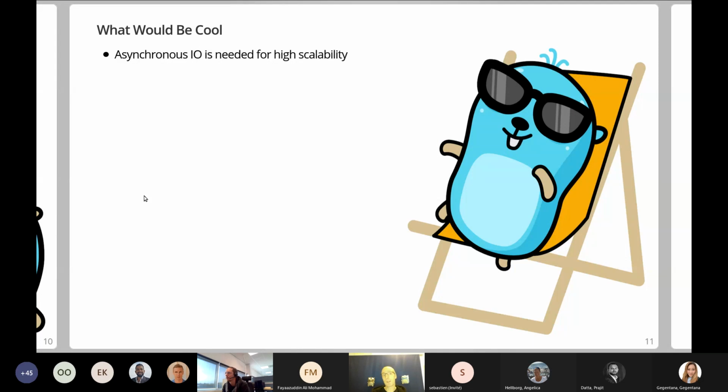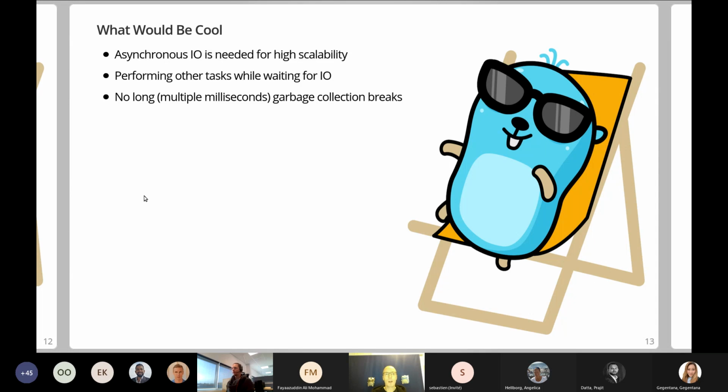If it would be really asynchronous I/O, of course, for high scalability, that's the cool thing about JavaScript, that things can go forward while the processor is waiting for the I/O. And you can do this with multi-threading a bit too with Java, but thread switching takes a lot longer than asynchronous I/O. So that's why asynchronous I/O is a thing in the Java world too. And of course you want to perform other tasks while waiting for the I/O.